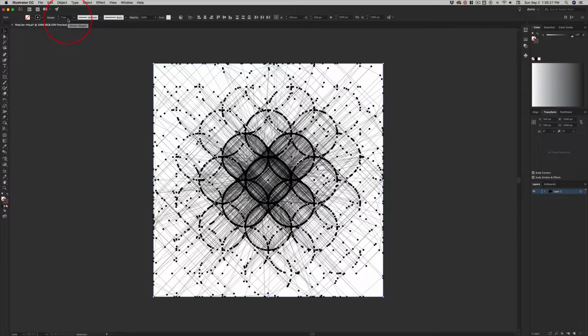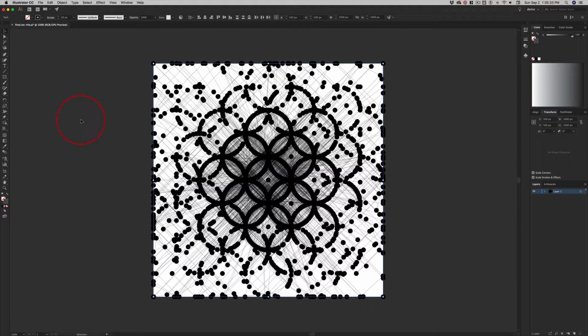So what if we took this up and say up to 20? Now that's huge. That's crazy huge. But I don't want a 20-pixel stroke. I want a fill with a very small stroke. But in order to do this, because this thing is all stroke, I need to expand these.